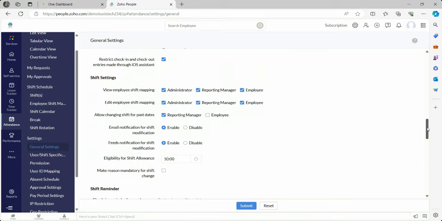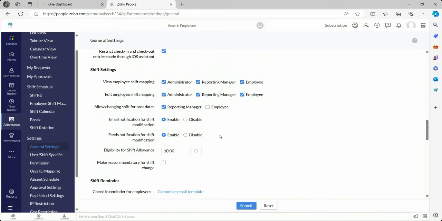Next is shift settings. Under shift settings, either administrator or reporting manager or employee can view or edit the employee shift mapping based on the settings we have set up here. And the shift changing for the past dates by the reporting manager can be allowed here. Email notification and feed notification for shift modifications can be enabled here. Shift allowance eligibility can be set up here. Time for the shift allowance eligibility can be set up here.